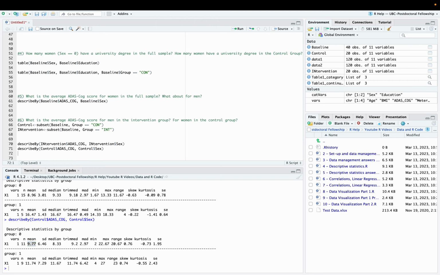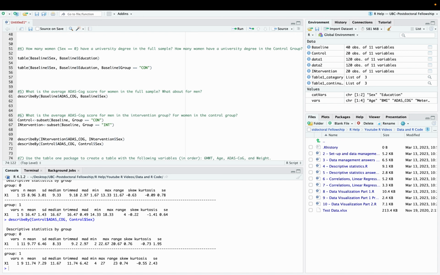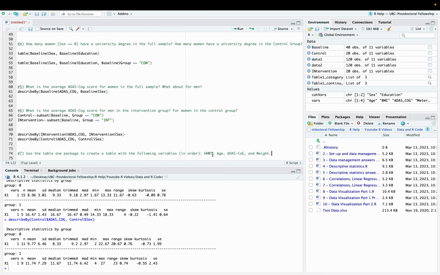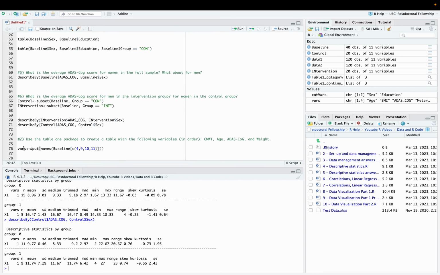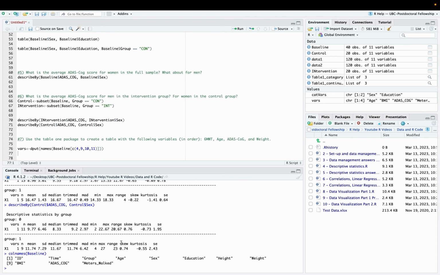Okay, we have one more question left for these data, and that's going to be use the table 1 package to create a table with the following variables: 6-minute walk test, age, ADAS-Cog, and weight. So in order to do that, we're going to again use that var. We're going to create a data set of those variables. So we're just going to call it vars, and then if we just look at the column names, and you can just type in column names and then call the data set of interest, we're just going to find the columns that we're looking for.